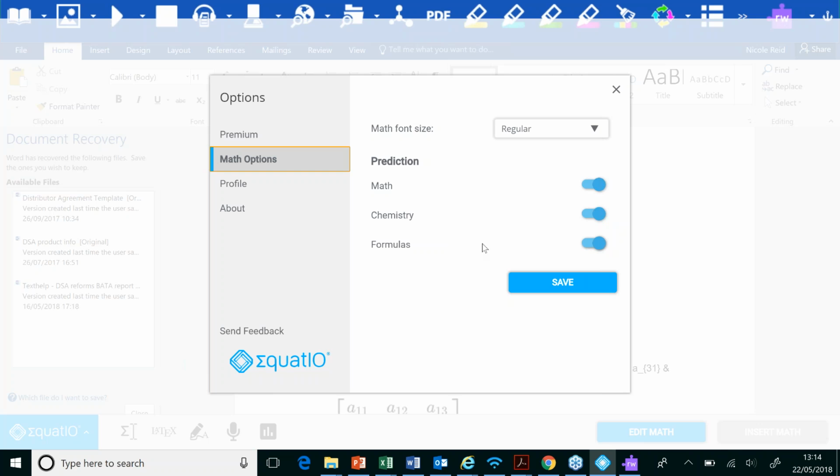But if that student is maybe just doing chemistry or pharmacy or straight maths, they can just turn these on and off depending on what they need. So it just limits the prediction options, and it won't confuse them if they see a symbol that they've never seen before but actually it's not relevant to their course. So it just cuts out any confusion for those students. I just have them all turned on all the time for demonstration purposes.